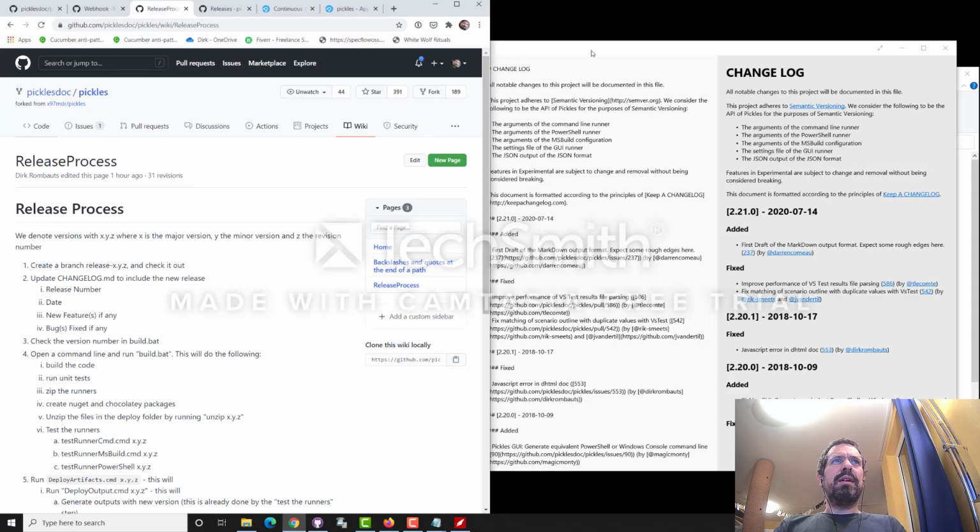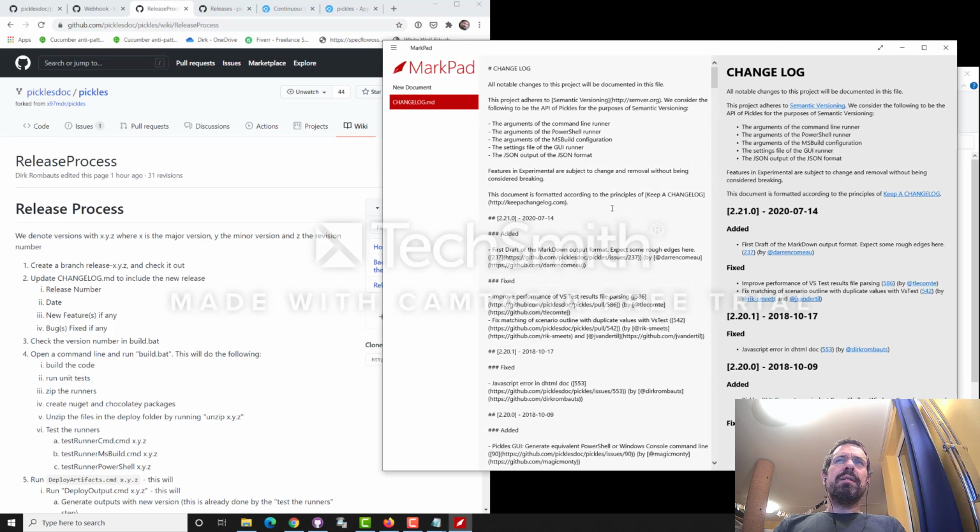So there we have it. Now I have the description on the side. Here the changelog file is a markdown file. As I said, I use semantic versioning. I tried to format the changelog according to the principles of keepachangelog.com.